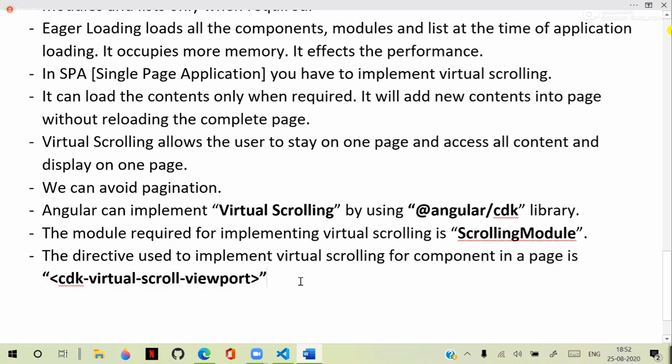That is the directive, and it is used for iterating over items in virtual scroll. Technically it will iterate over items in a collection. So that means it is similar to ngFor. It will perform iteration, and it can use all the iteration properties. That means it uses an iterator.